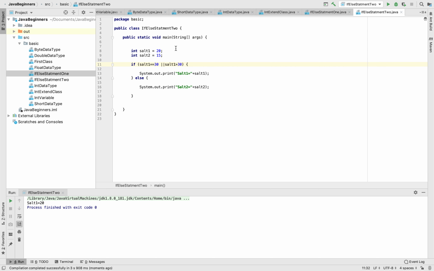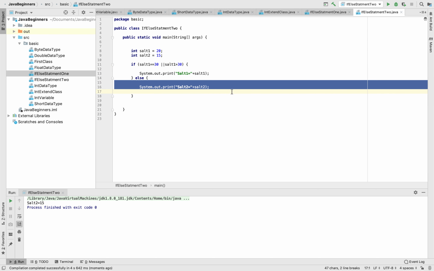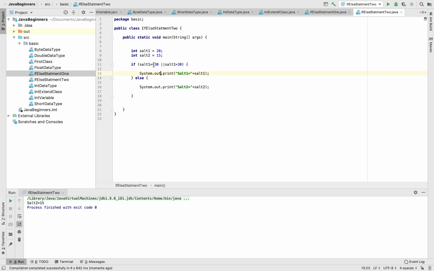If neither is matching, say less than 30, and I run, it should go to the salt2 statement, because both conditions are wrong. Salt1 equal 30? No, salt is 20. Salt greater than 30? No, salt is lesser than 30. So this statement is false, so it's not going to pass this one, it's passing the else one. So now we know how to create a multiple condition if-else statement.